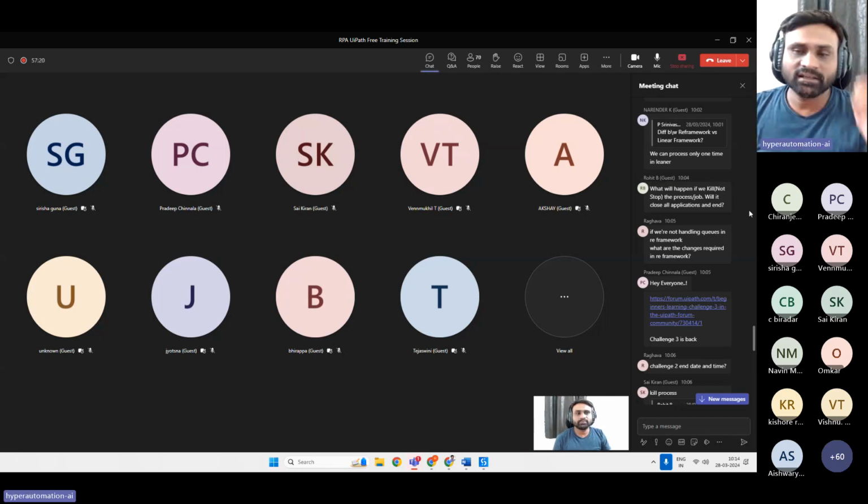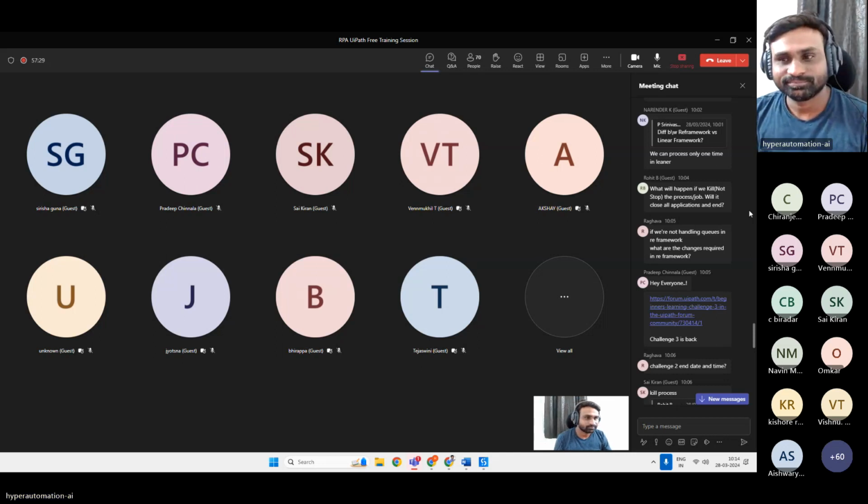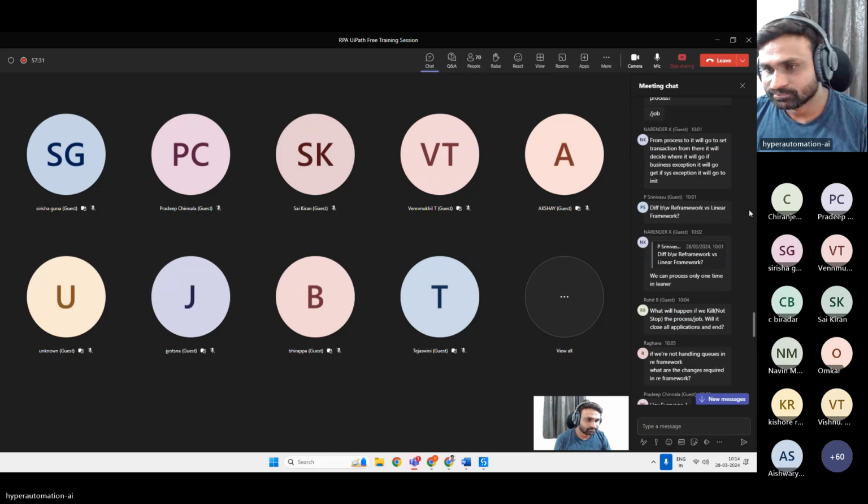There are 2 ways to make the RE framework linear. One is you can delete the get transaction data state, simple, and just have a counter. The best approach, what I feel, is to delete the get transaction data state and directly assign your init to process transaction. In the process transaction, in case of successful, go to the init, and in case of business exception or system exception, you go to the end process.